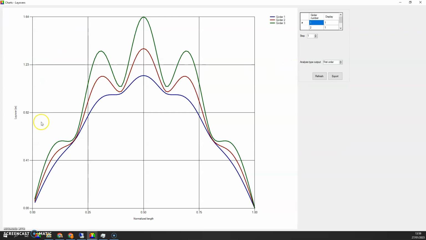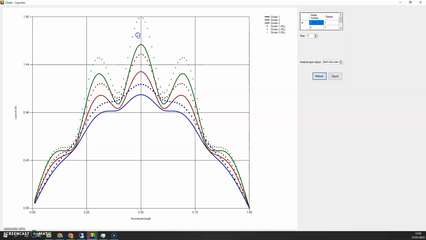We can look at the layovers as well. The layovers are the relative displacements between the top flange and the bottom flange. And let's output both the first order and second order analysis. And you can see here the bottom flange is also deflecting more with the second order. So here the increase is about, this is 25%. So here it will be about 12% or 15%.